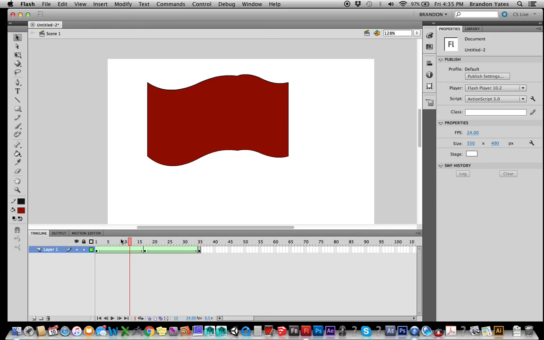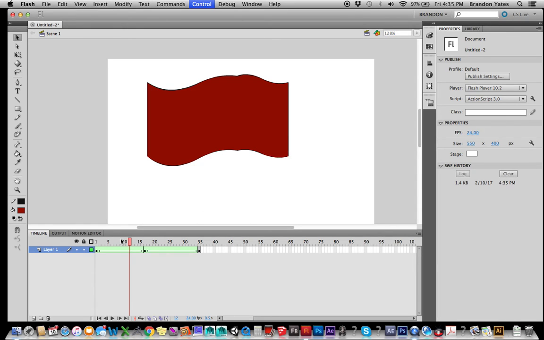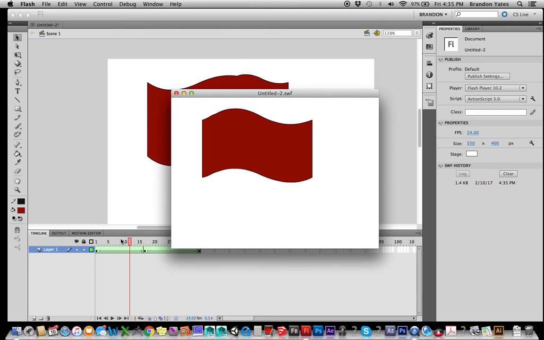So if I hit Command Enter to see a preview of what this looks like, we get a little waving flag animation, which is pretty cool if you ask me. It only took me 2 drawings to do it. Flash did the rest of the work. So that's the power of shape hints and shape tweens. Let me show you how we can do that with water.